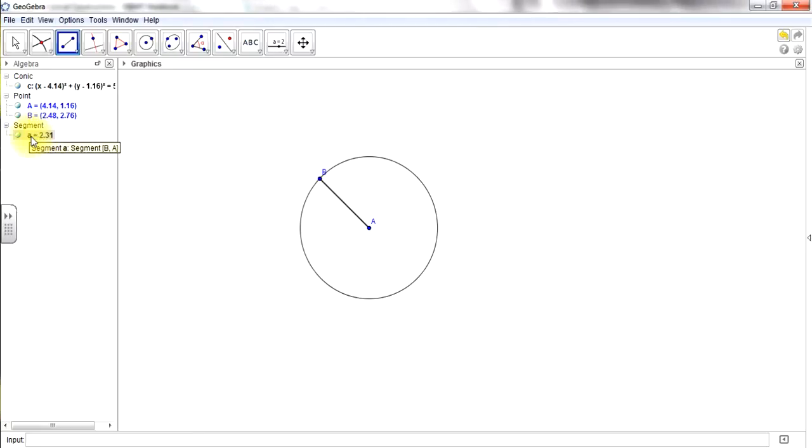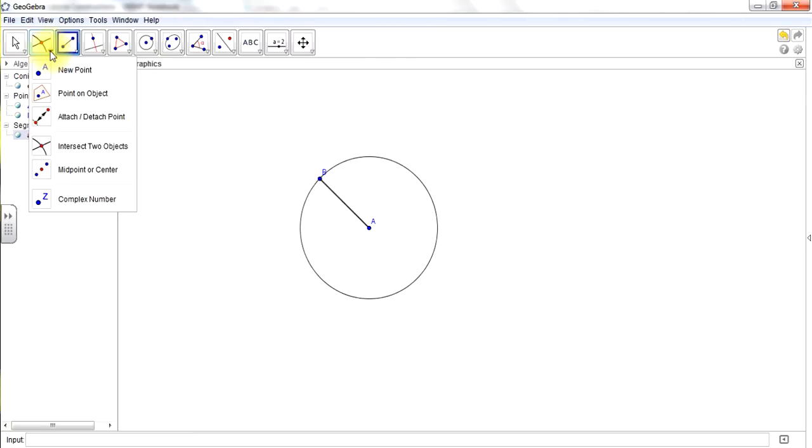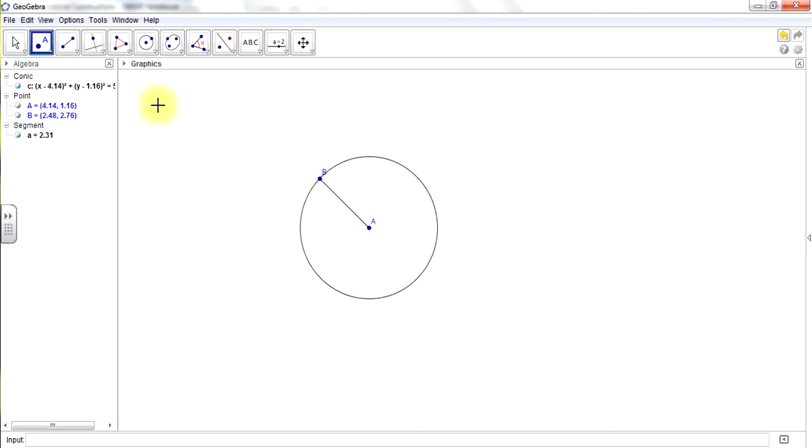Okay, real quick, let's put a point on the circle here, another point here, just to show that the radii are going to have equal length. So the second toolbox here, this is our point toolbox, and if you click the down arrow, the drop box, it says new point.